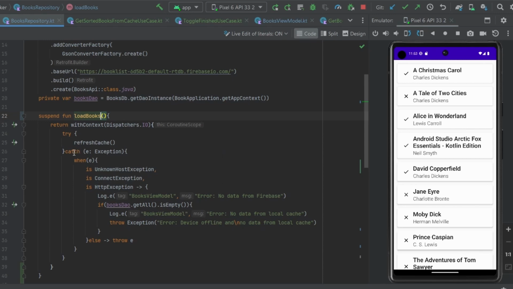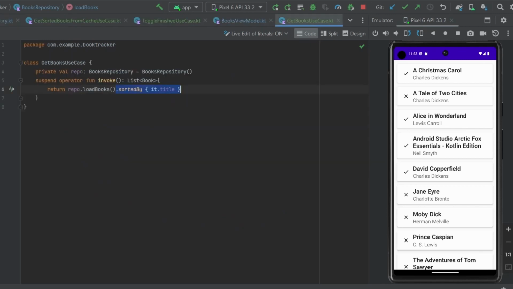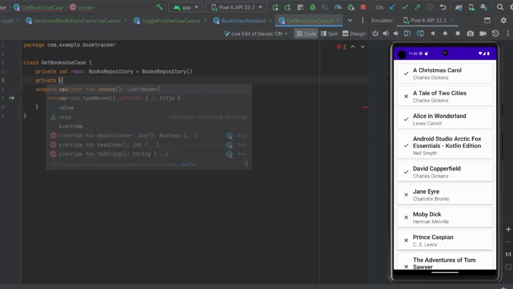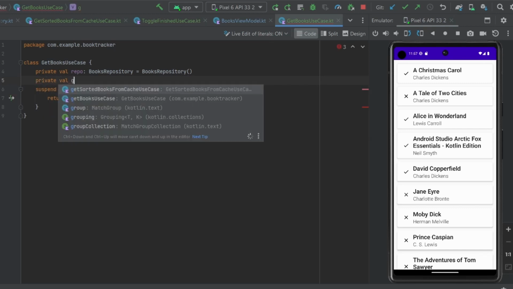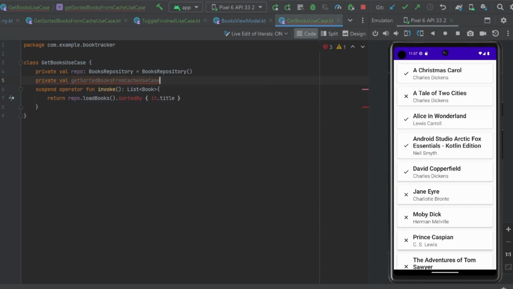Okay, now let's go into our get books use case. And here you can see right off the bat, we already have a problem because we're expecting to return that data from our load books function, which no longer returns anything. So in here, let's go ahead and add another variable up here. It's going to be essentially a reference to our get sorted books from cache use case. So get sorted books from cache use case equals get sorted books from cache use case.